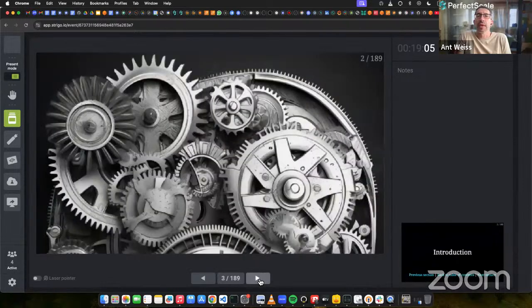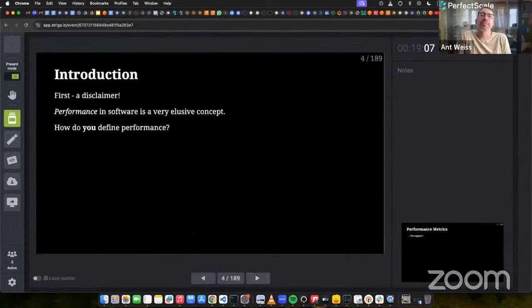Okay. So, first of all, as I said, performance, I'm not sure it's fair to talk only about performance because performance in software is a very elusive concept.